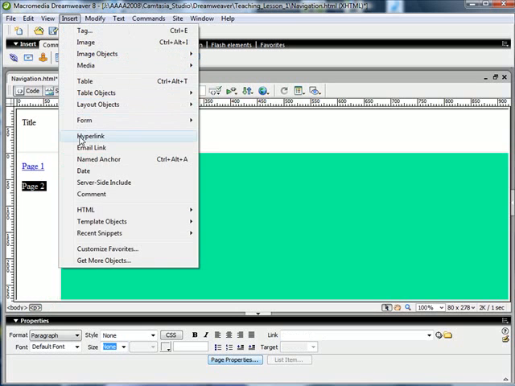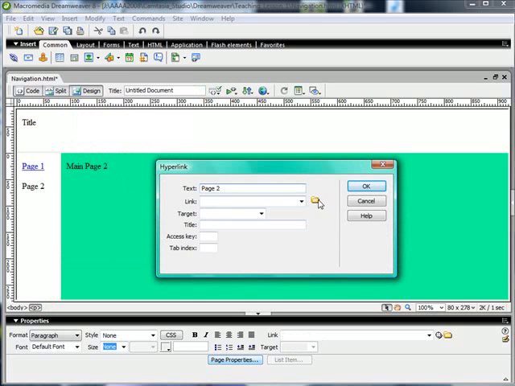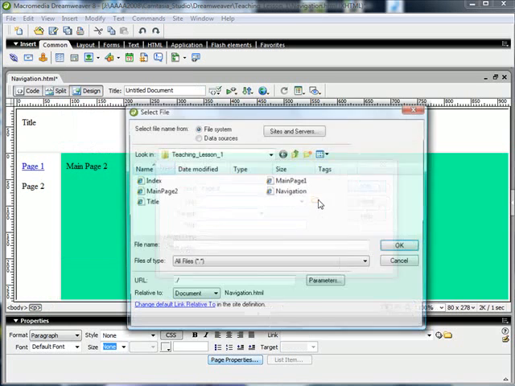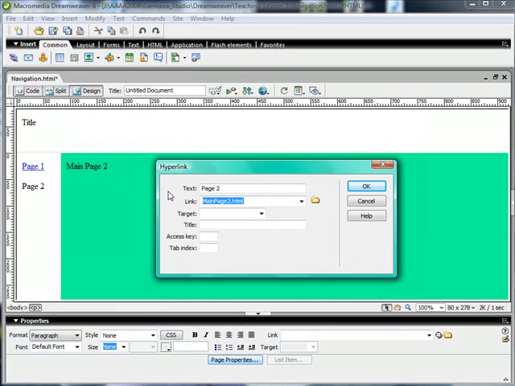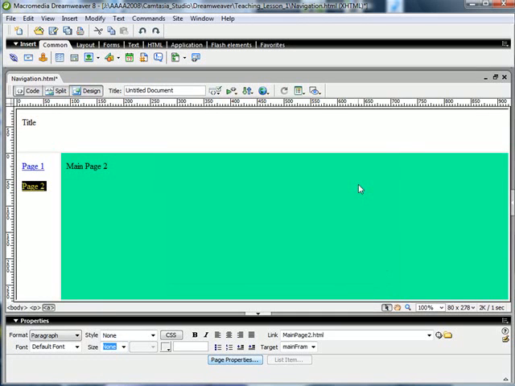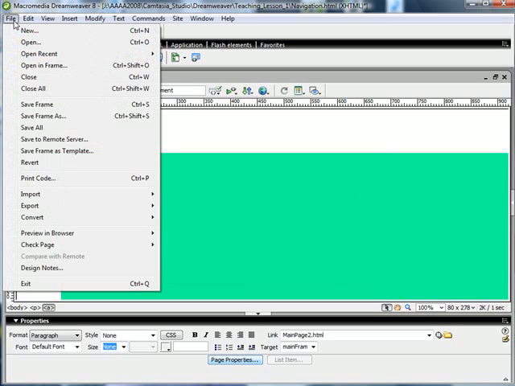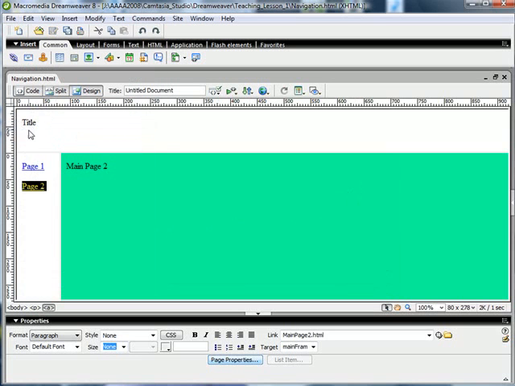Insert hyperlink. Click onto the hyperlink area. What am I going to... main page two. Where it's going to show up in the main frame area. What's it going to be called? Main page 2. Okay, so now file, save all again. You've constantly got to save in these things.